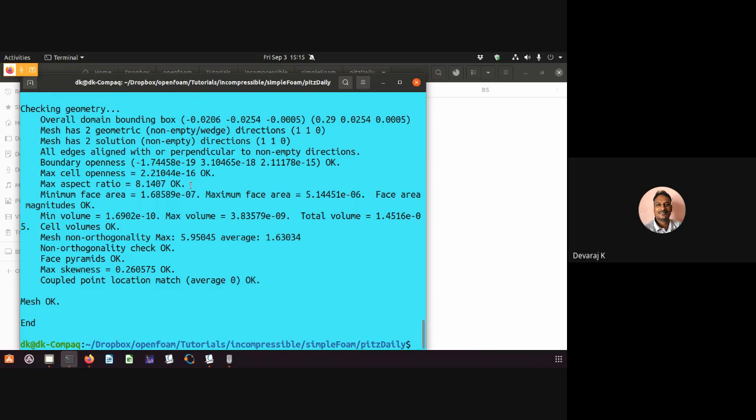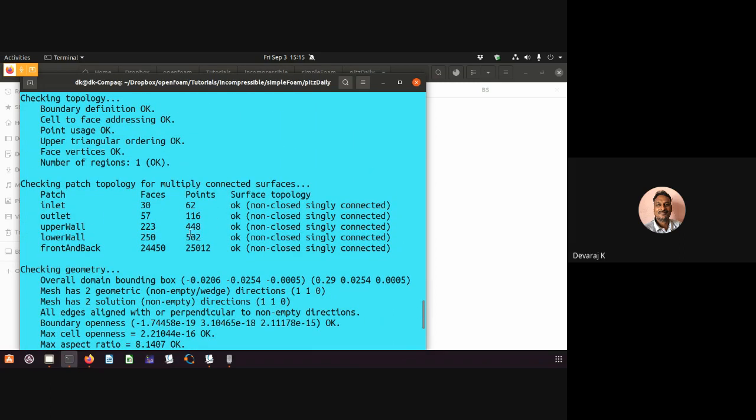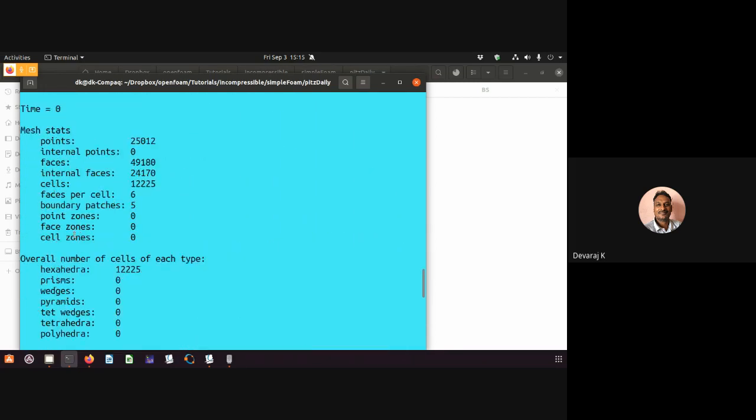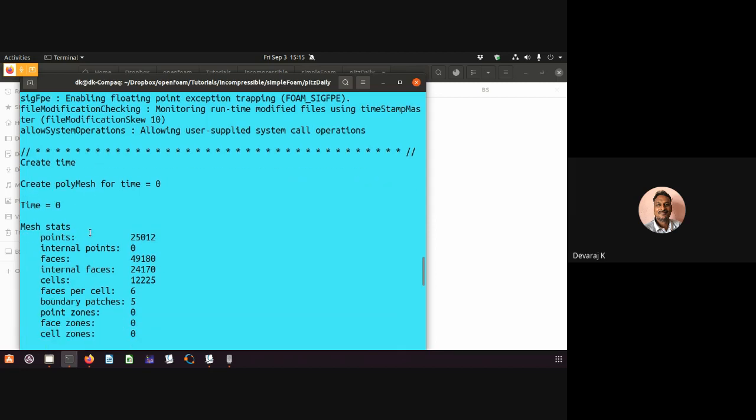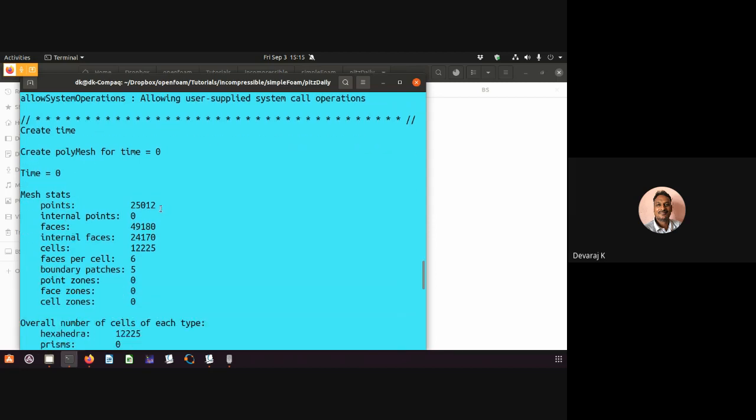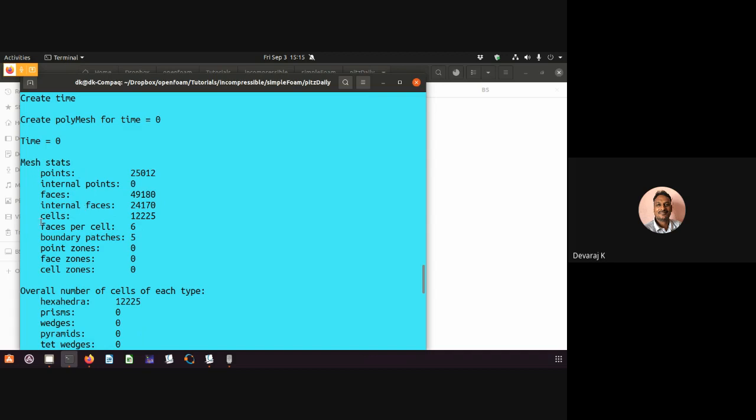What does it do actually? The moment I type that, it's going to tell how many points are there. Some of you might have done your CFD analysis. In that, how many faces are there, how many points are there, how many cells are there, all those things, if you want to get the details, just type checkMesh. How many boundary faces, how many points. Cells, look at this, it's around 12,225.